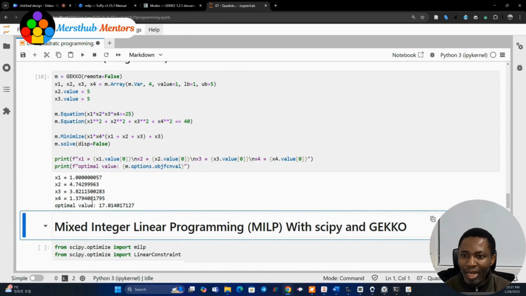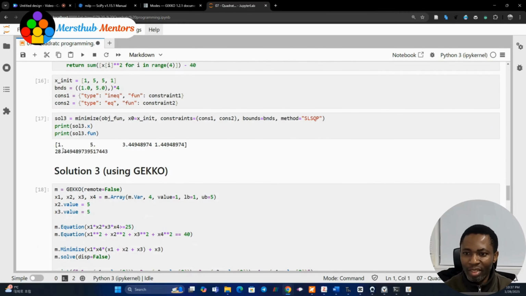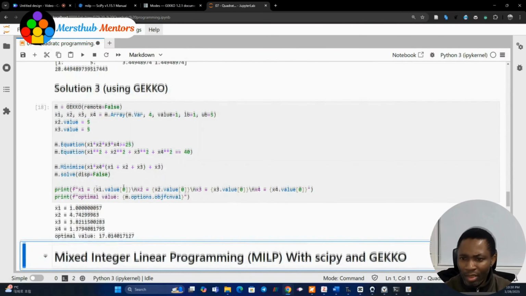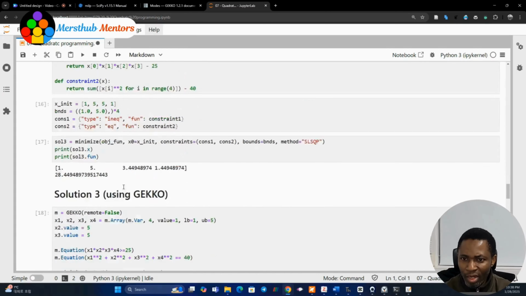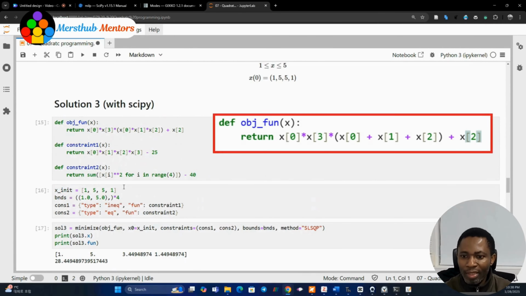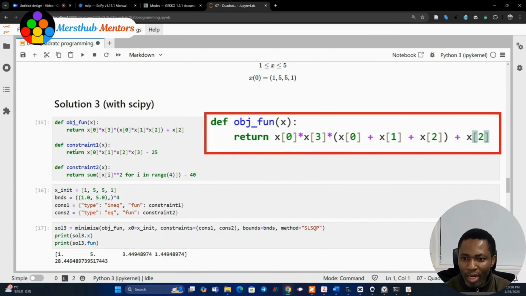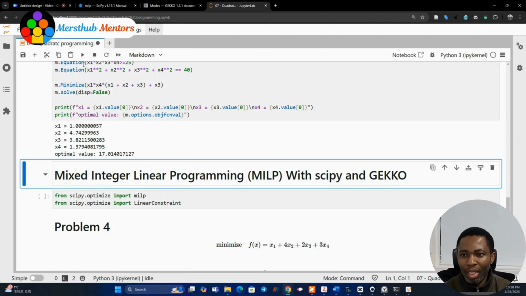Actually, here the optimal value is 17.01, and the optimal value here is 28. Let me take a look at my definition of the problem to see if I made a mistake. Okay, I think the problem should arise from the way I define the function. Solution will return the same answer.